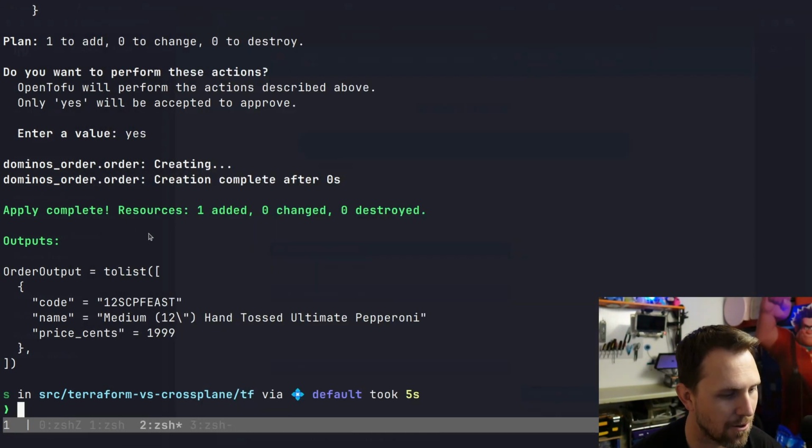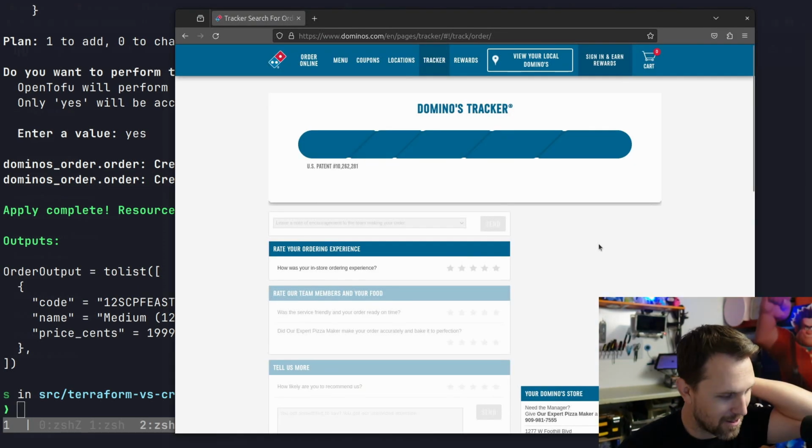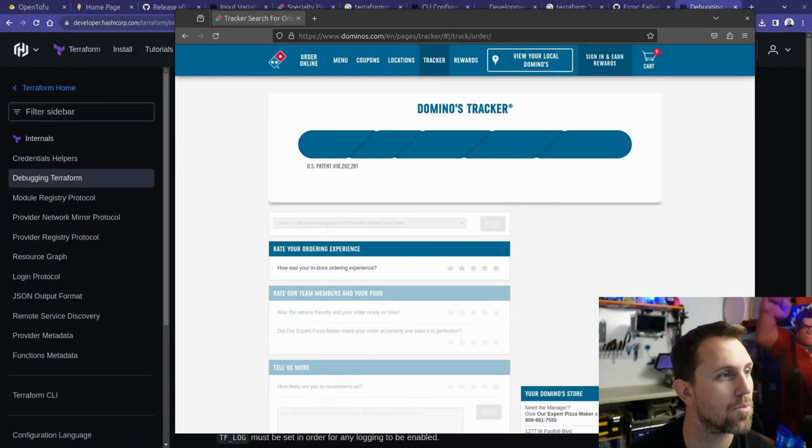So Terraform failed here. This is not a good start. Terraform didn't give me pizza. And I did see somewhere saying that this would probably show my credit card because it's not protected in the state. So I'm going to pull that off here and see list.